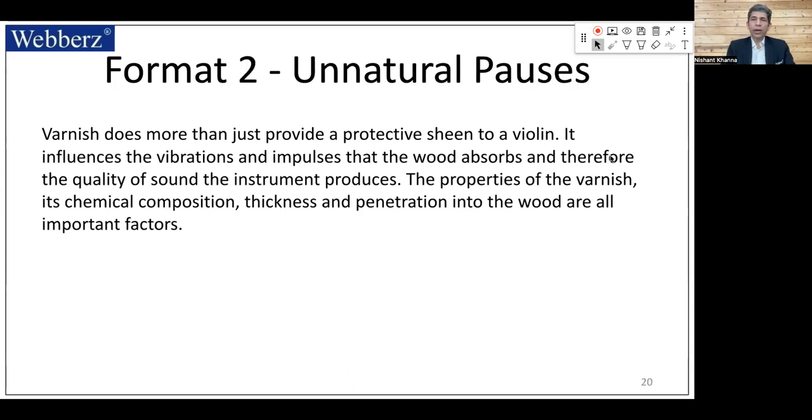Format number 2, unnatural pauses. So let us see what they are. Varnish does more than just provide a protective sheen to a violin. It influences the vibration and impulses the wood absorbs, therefore the quality of the sound the instrument produces. You know, without any pause, I am just speaking. Very unnatural.